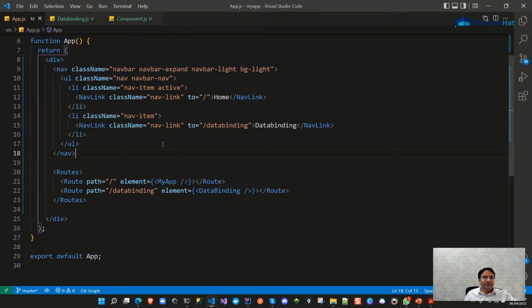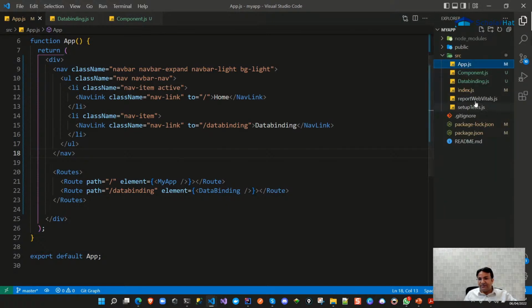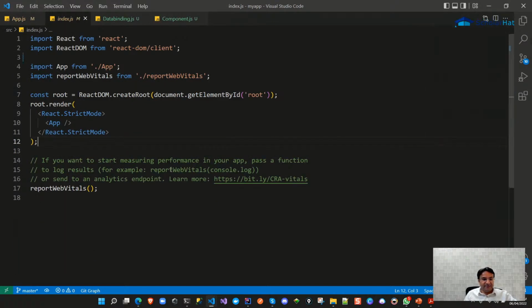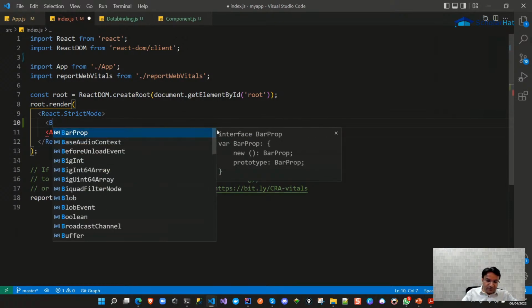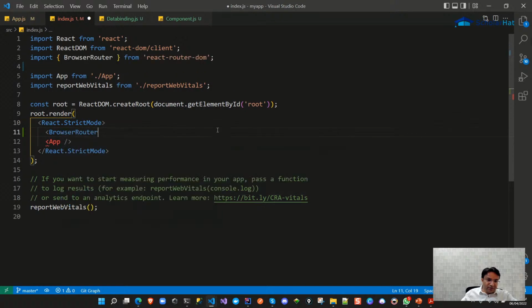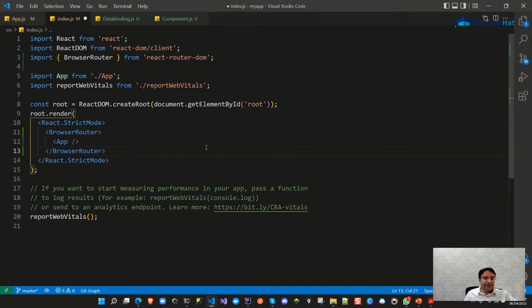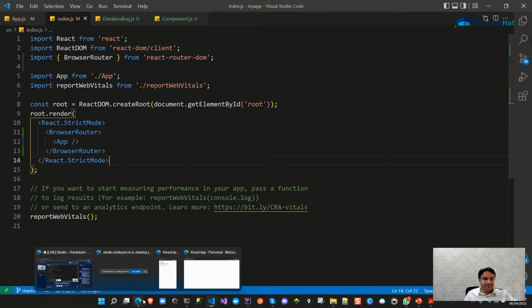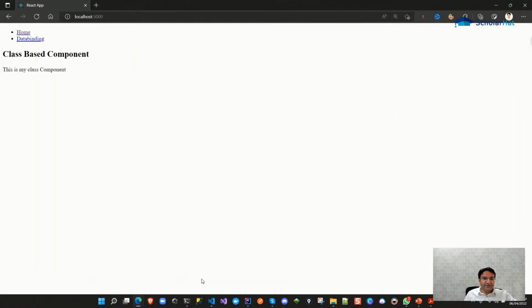Now let me do one more setting. Just come inside index.js and here I need to wrap it in BrowserRouter. We have BrowserRouter, which is part of React Router DOM. Inside it, I need to wrap it this way. You can see as soon as I added the BrowserRouter, the routing is working. Can you see? It is rendering my class based component. It is rendering my data binding component. But I'm not getting a proper menu.